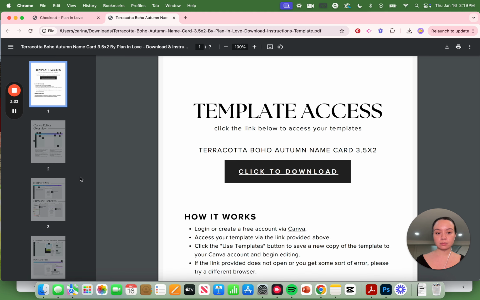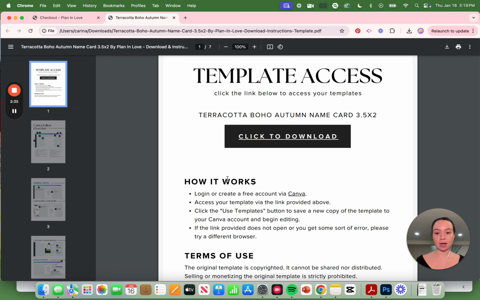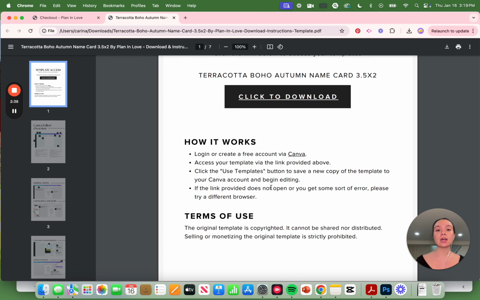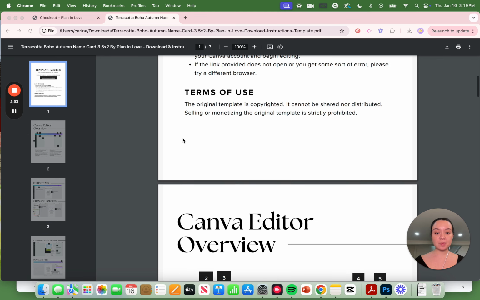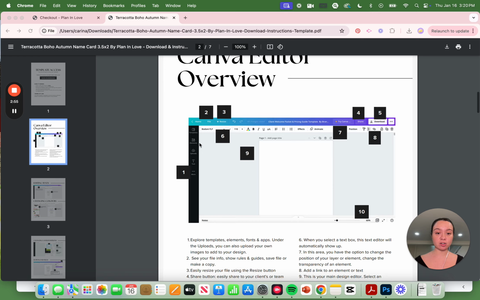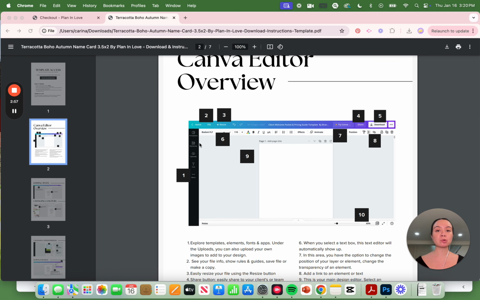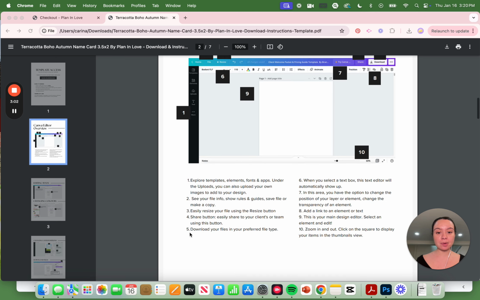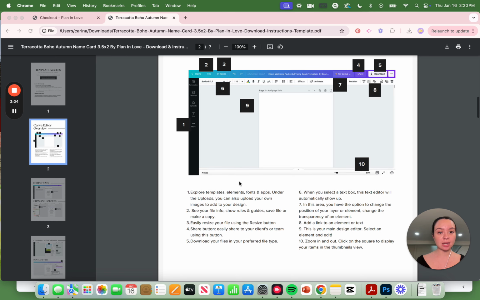How this works is you're going to log in or create a free account via Canva, access the template via the link provided above, click the Use Template button to save a new copy of the template to your Canva account and begin editing. If the link provided does not open or gets you some sort of error, please try a different browser. As well, in this PDF, we have provided a Canva editor overview. This is just for people who might not be super familiar with the Canva software, with step-by-step instructions on where to find things and how to get to things.